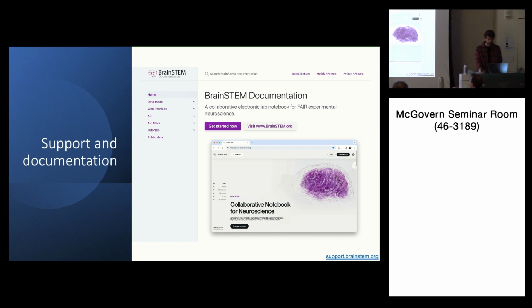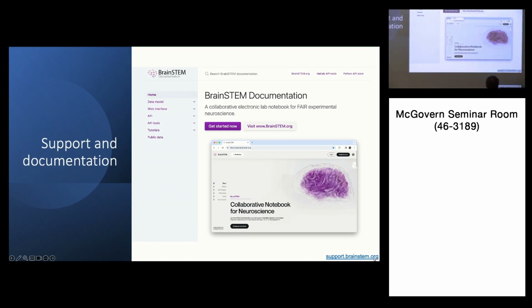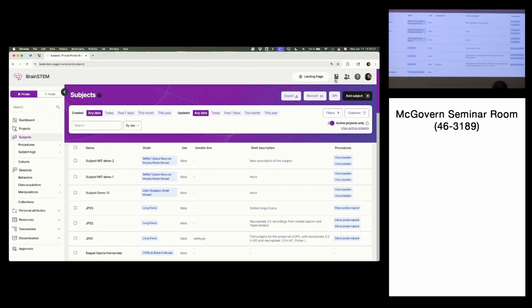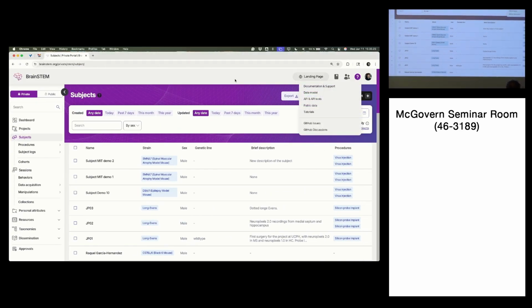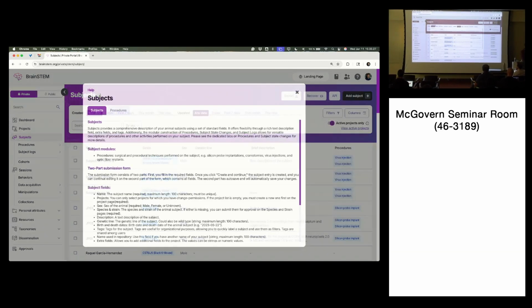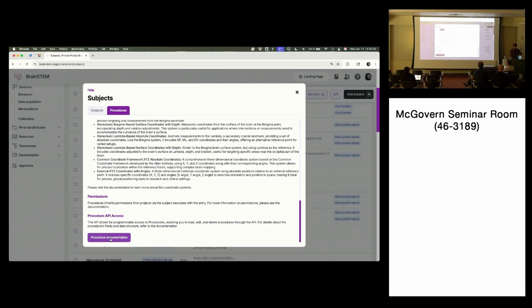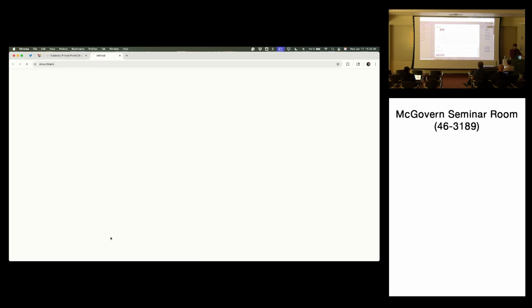So this actually brings us to the documentation website. Let me just show you. If you are on any of these pages, you have this question mark on the top. Also directly here. So let's say you're on subject. You click this one here. So now you get a list of the subjects, procedures, everything here. And then if you want to know more, there's a link to the documentation further.